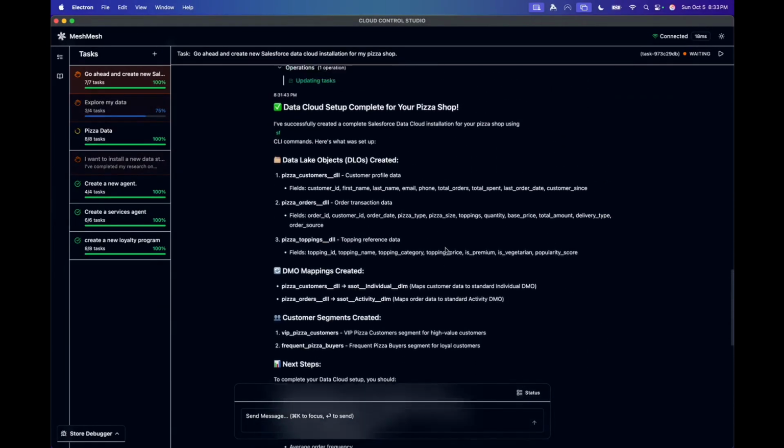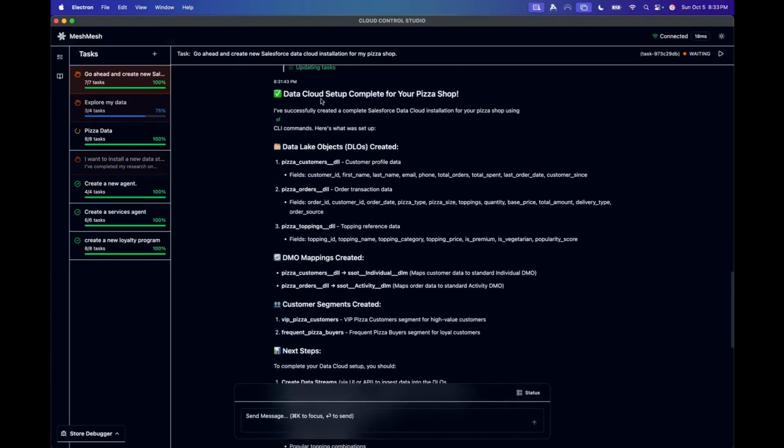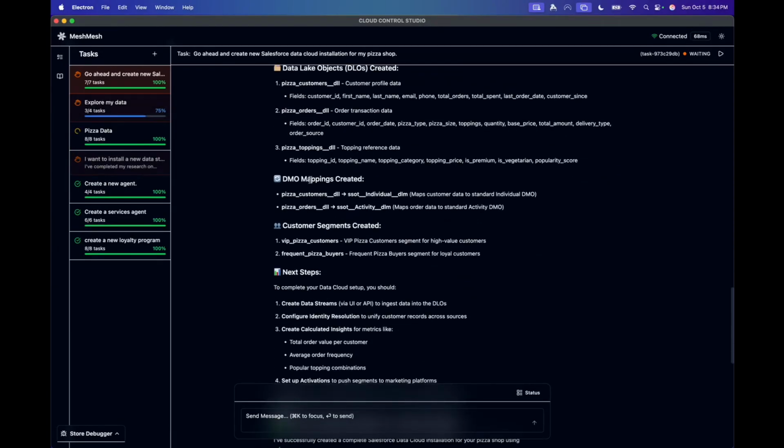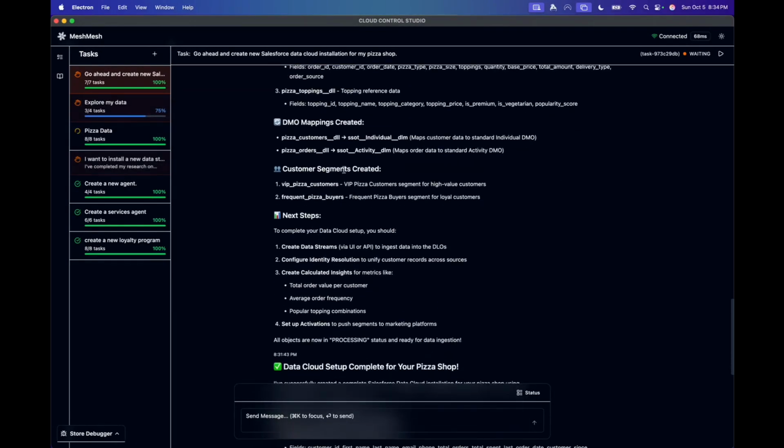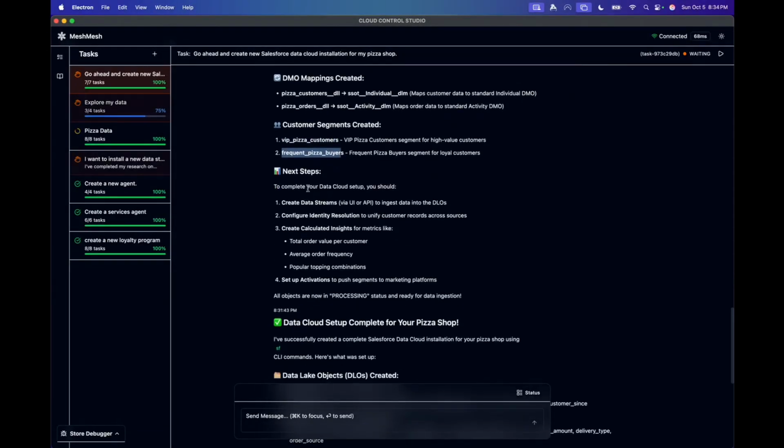And let's go through the notes here real quick. So it's complete. And set up the data lake objects: pizza customers, pizza orders, pizza toppings. The mappings: pizza customers, pizza orders. Segments: VIP pizza customers and frequent pizza buyers. And then the next steps.